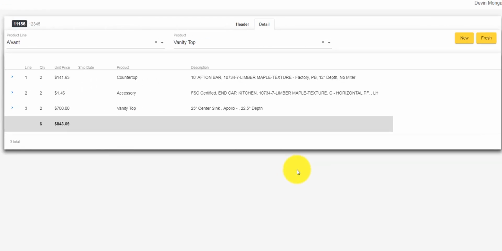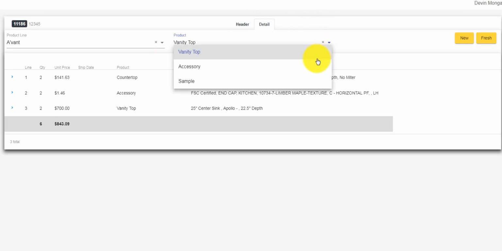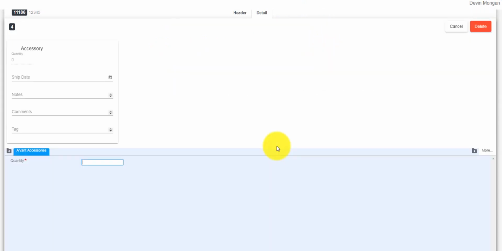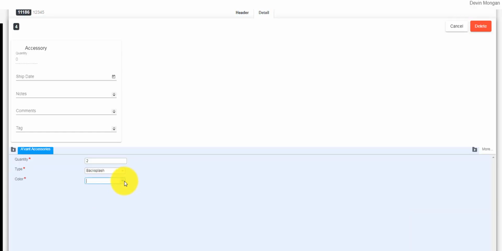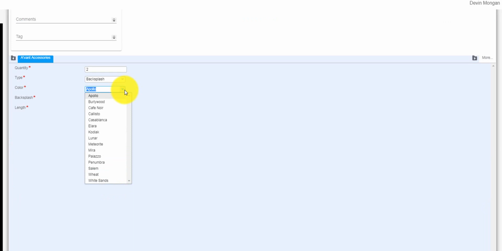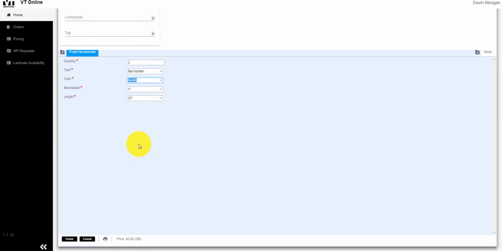If you are in need of Avant accessories, you will need to make sure that the product line reflects Avant and the product reflects accessory. When you have opened up a form to fill, you will have to enter in a quantity and select an accessory type. An accessory type can be backsplash, custom stone, which will mostly be used for splashes taller than 4 inches, side splash, and sink. The information needed for Avant accessories will be quantities, color, length, sink type, polish quantity, and polish sides. When you are finished and have verified the information filled out in the form, select Finish.